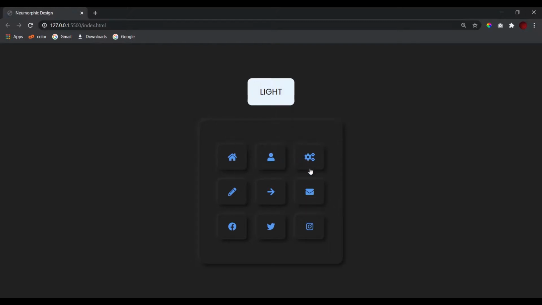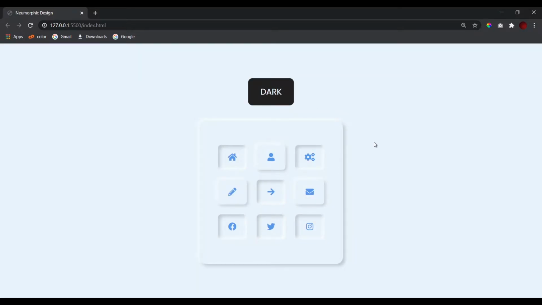Now here we have got these 9 buttons, and whenever I click on any one of them, they look like they are pressed. Now the whole of this neumorphism is based upon the usage of box shadows, so we are going to look into how we can use these box shadows to make the neumorphism design, which is the trend of this year. So let's get straight into it.